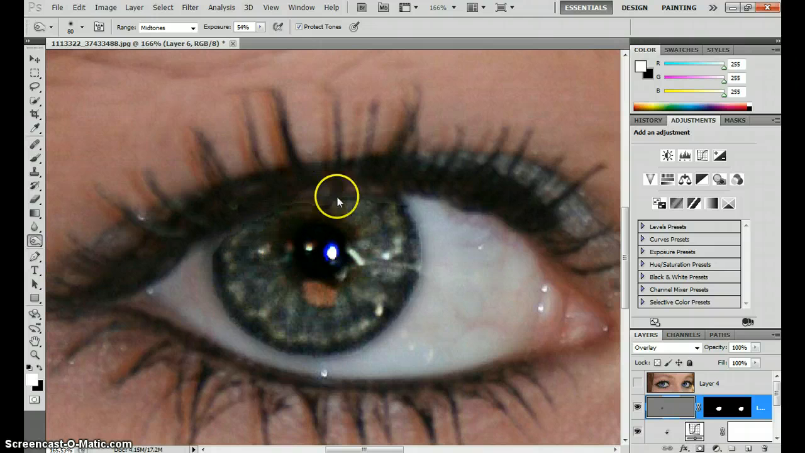I also recommend going over the very top of the eye. It adds some shadow, which is good to add depth. You're going to want to shrink it down and go along the outer edge of the iris. Don't overdo it though. You don't want it to get really black, because then it looks very fake, and I'm sure that's not what you're going for.